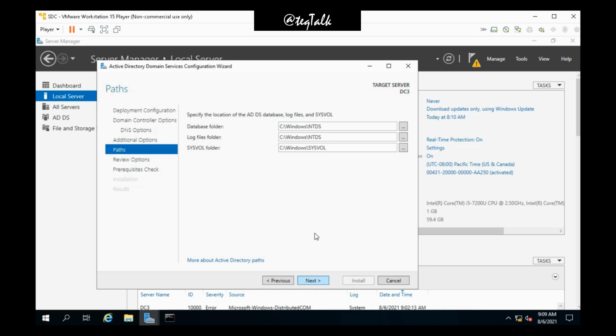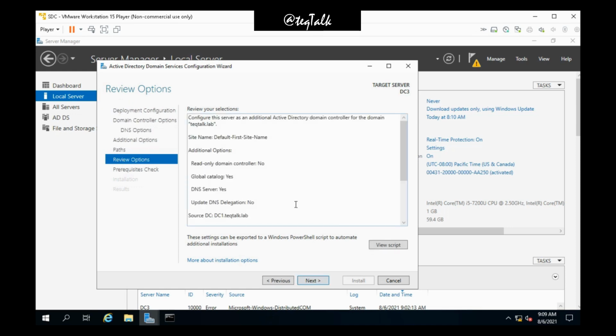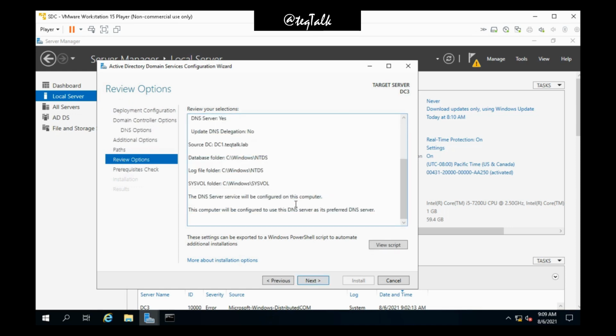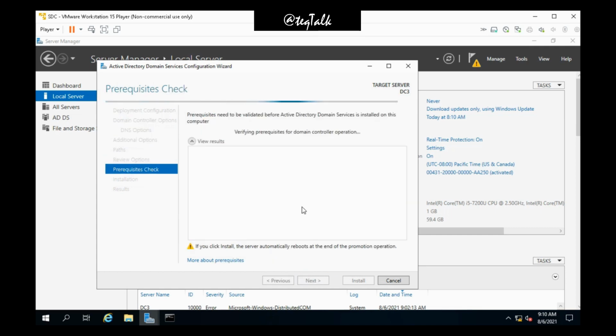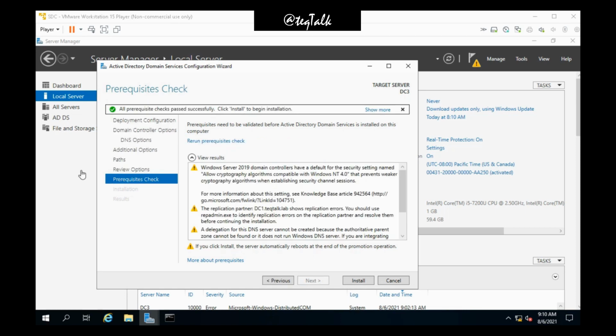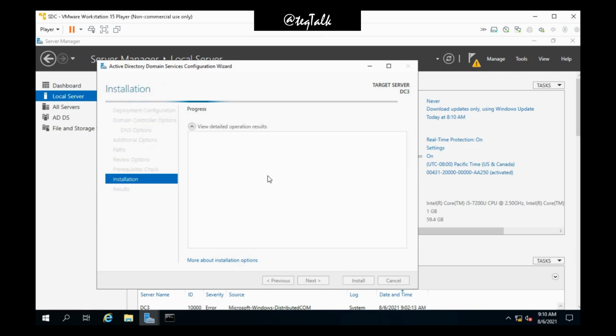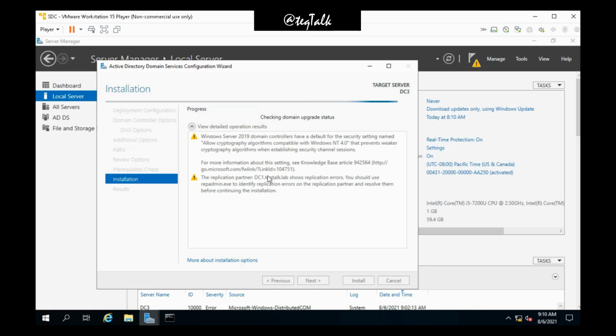Here it's confirming the paths for the database and log folders and everything. We will keep the default, click on next. It will give a brief summary, everything is fine, and we will click on next. It will do a prerequisite check first, and then it will proceed to install. So the pre-check is completed and we will proceed to install. It will take some time. We will pause this video here and we'll be back once the installation is completed.